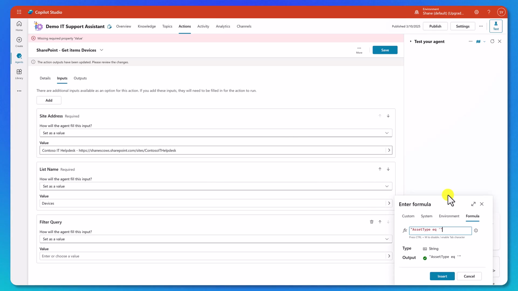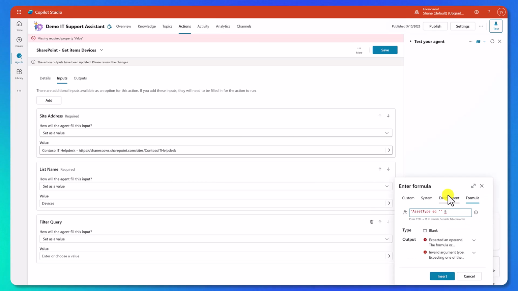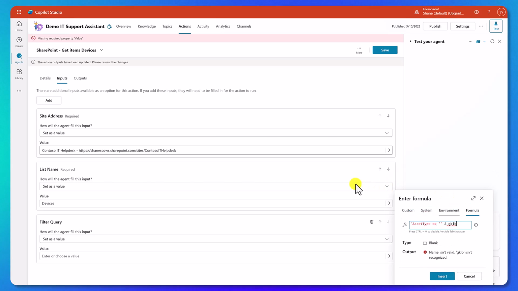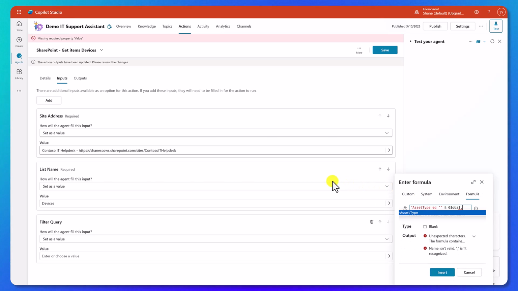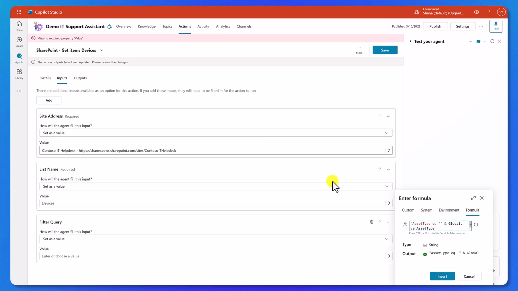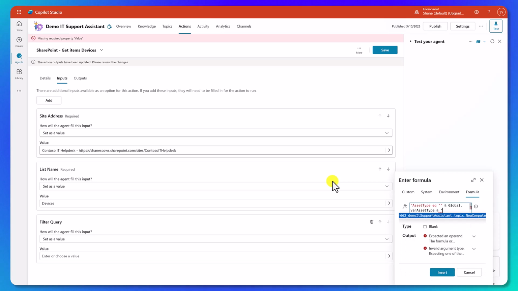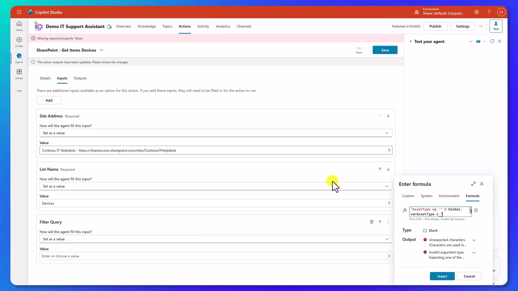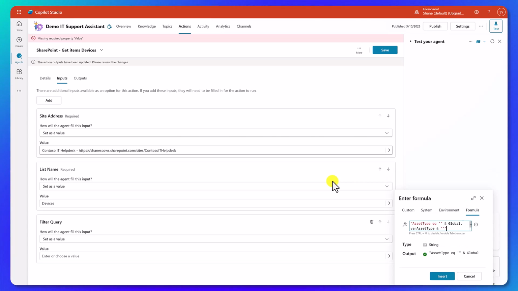Notice the formula is happy, it's a string right now. We're going to do an ampersand, and then we're going to do global, and then a dot, and there is our var asset type. So whatever's in that variable, that's why we need to make it a global variable, will be put there. And then we need to do another ampersand and then a double quote for string, then our single quote to close out the single quotes around the laptop or desktop, and then a double quote. Okay, so if they choose desktop, that formula is going to spit out asset type equals single quote desktop single quote, which is a valid OData filter.